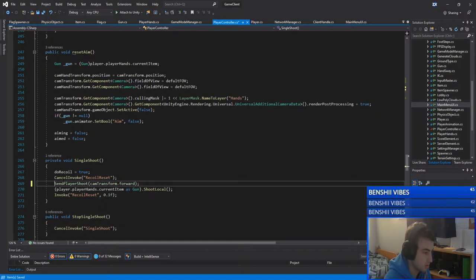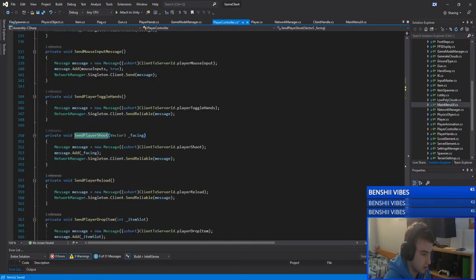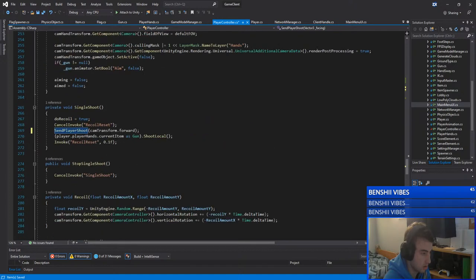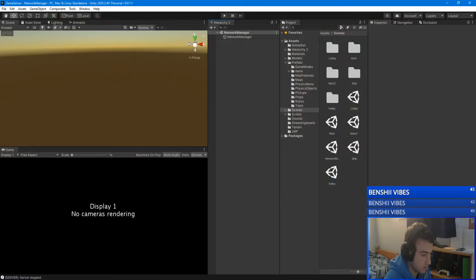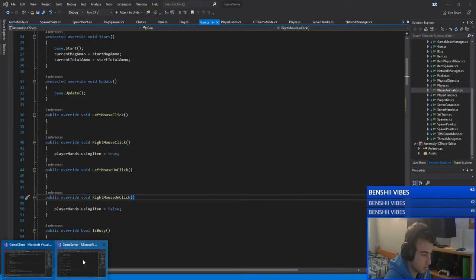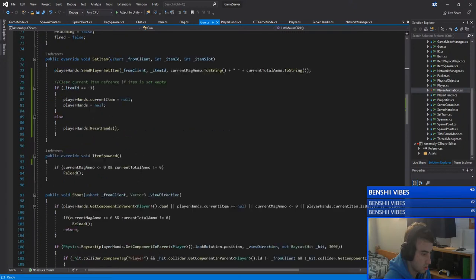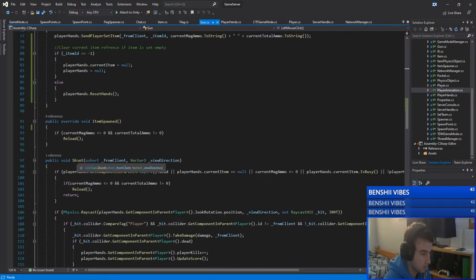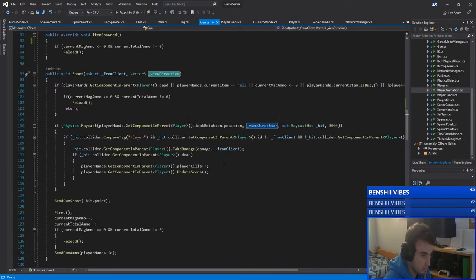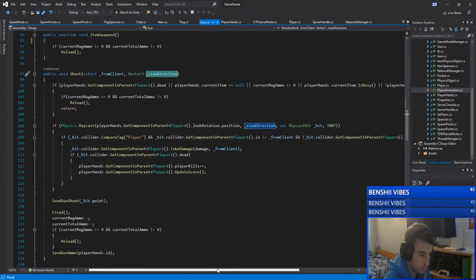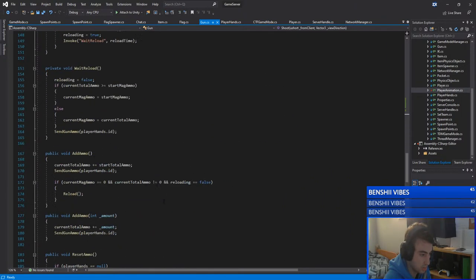Let's actually go to where that is, because this goes down here. Yeah, it calls this. I don't want to do that. Comment that out. What I need to do is just server side. Project code. Left mouse button click. Should be able to just call shoot. Right now it's taking in view direction. Am I even using view direction? Oh, I am. Why am I using the one that the client sends though? I should be using what the server sees.